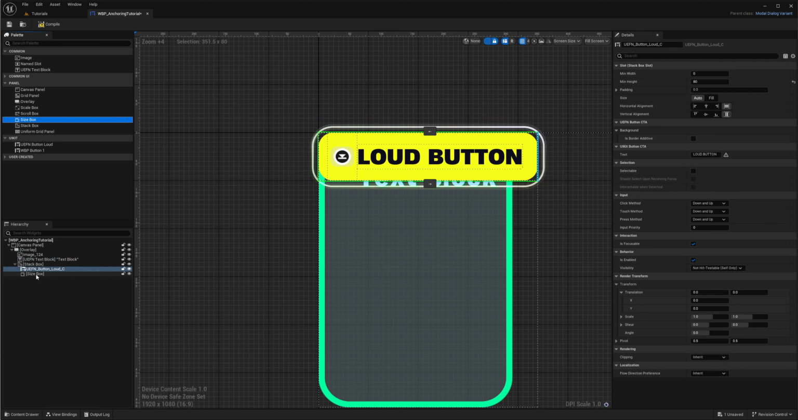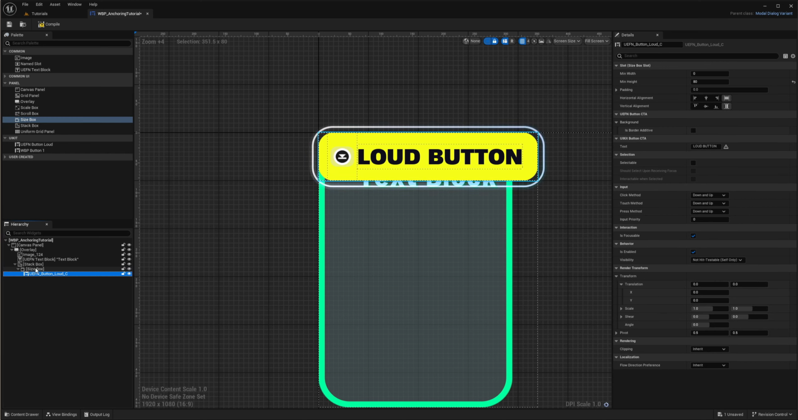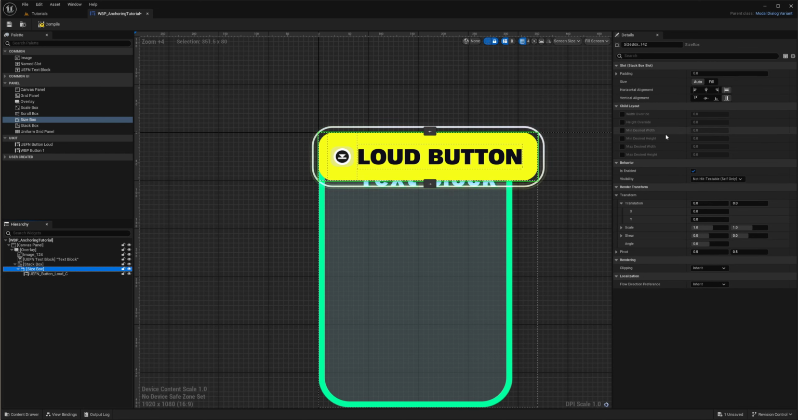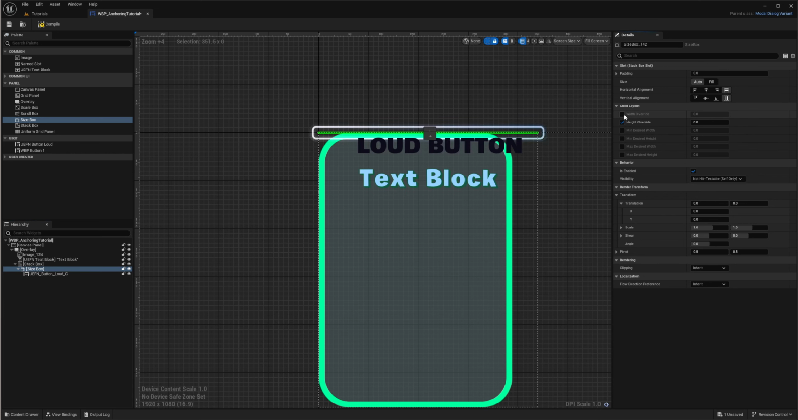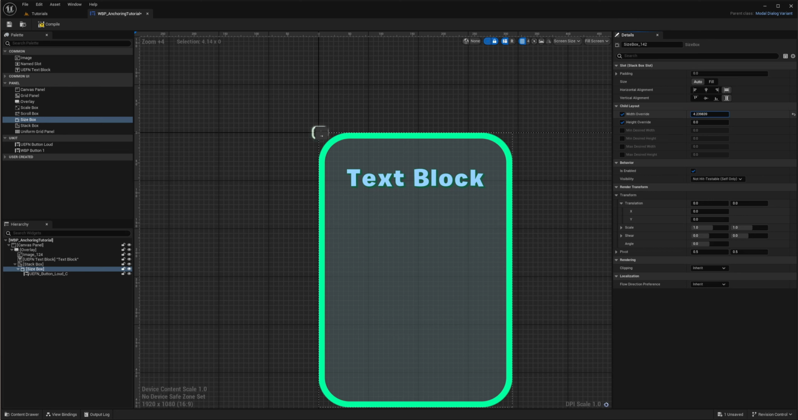So I can put into this stack box a size box, and now I can drag my button into the size box. Now in the size box, you see we have parameters for the size. So now I can control my button much easier. So maybe something like 180 and maybe 50, yeah, maybe something like that. Okay.